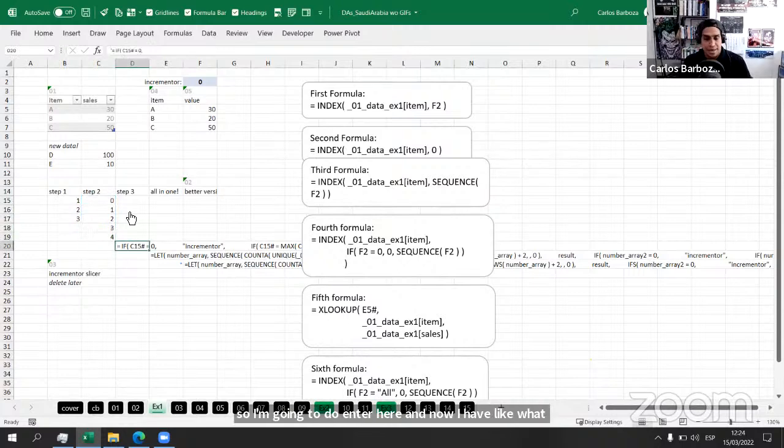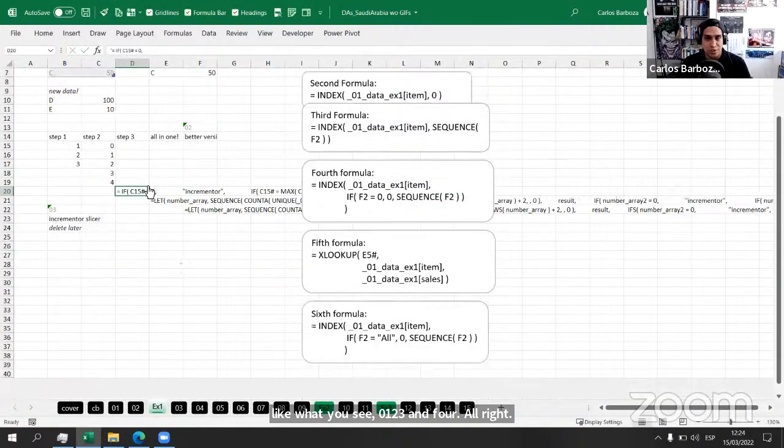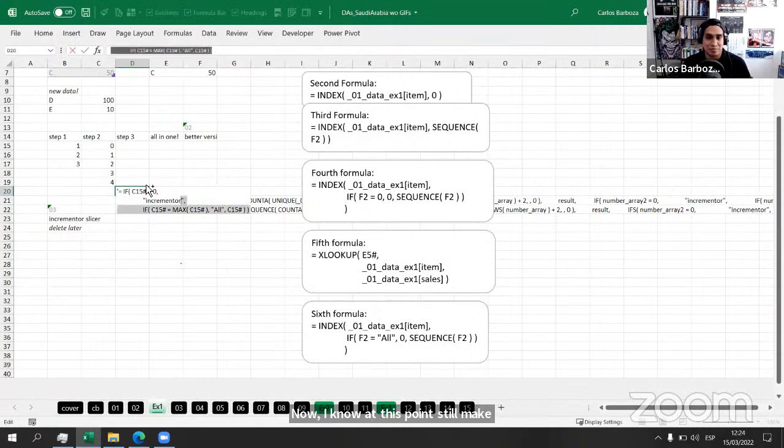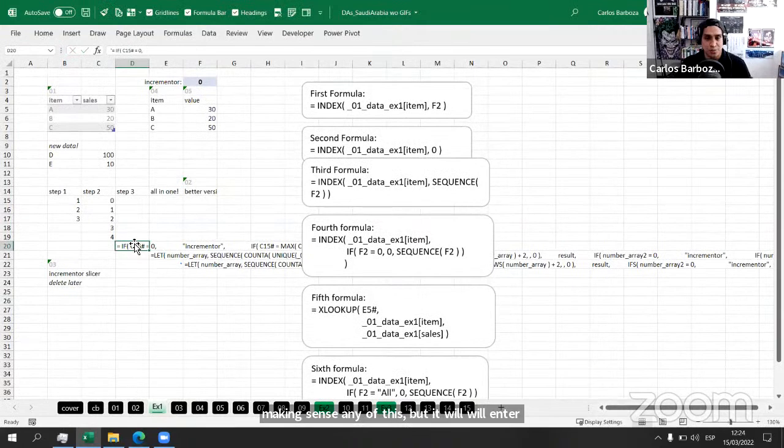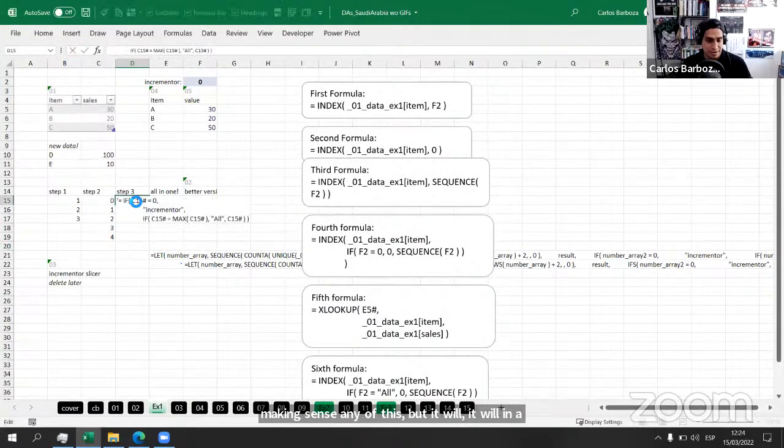All right. I know at this point it's still not making sense, but it will in a little bit. Let's just bring out this part right here and take out this. Oh, again. We're going to do it with the mouse.